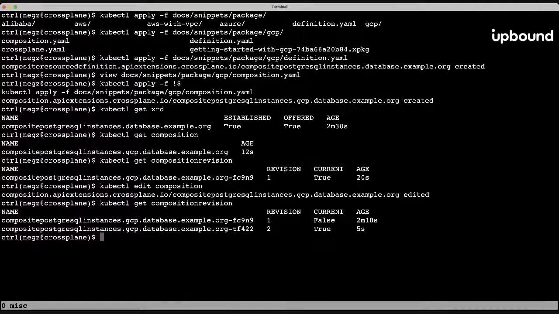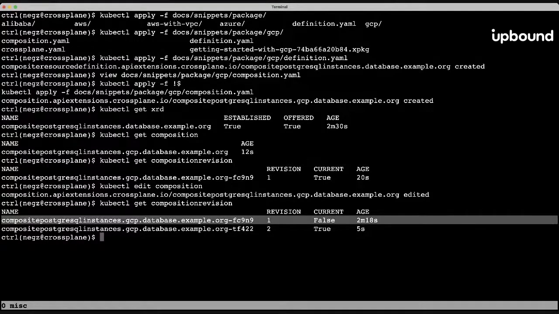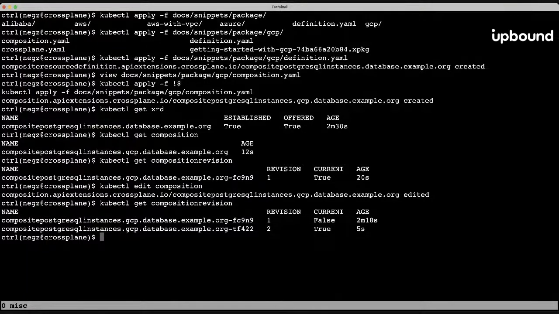So what's happened is we've got a second one, which is number 2. And the other field that's interesting here is current. So current basically says which of these ones matches the current state of the composition.